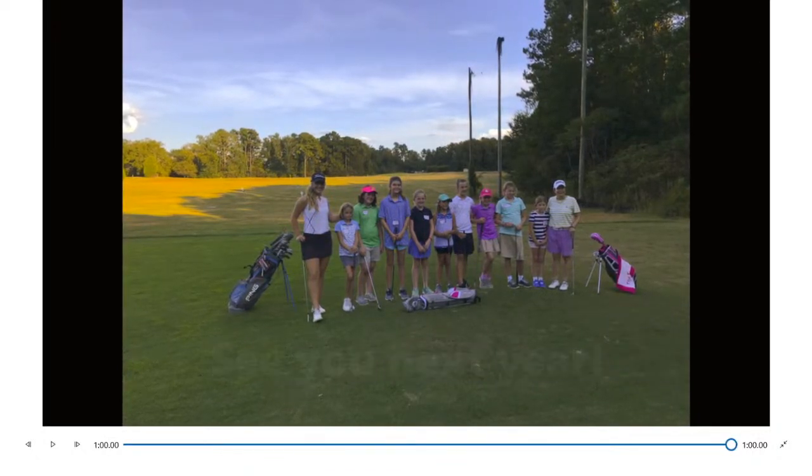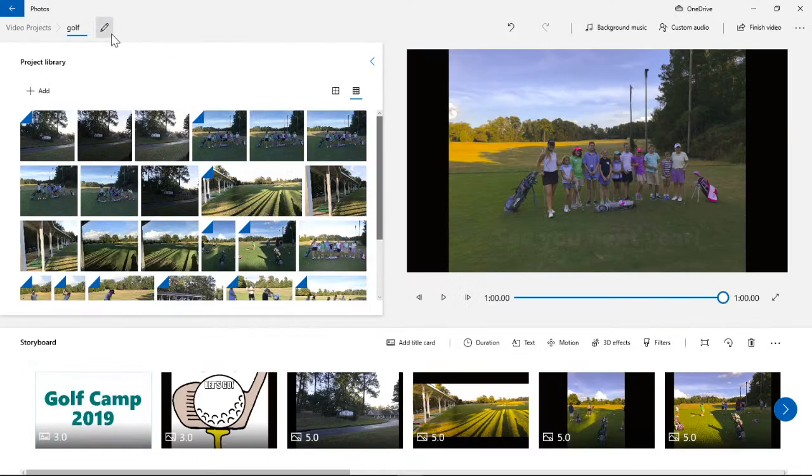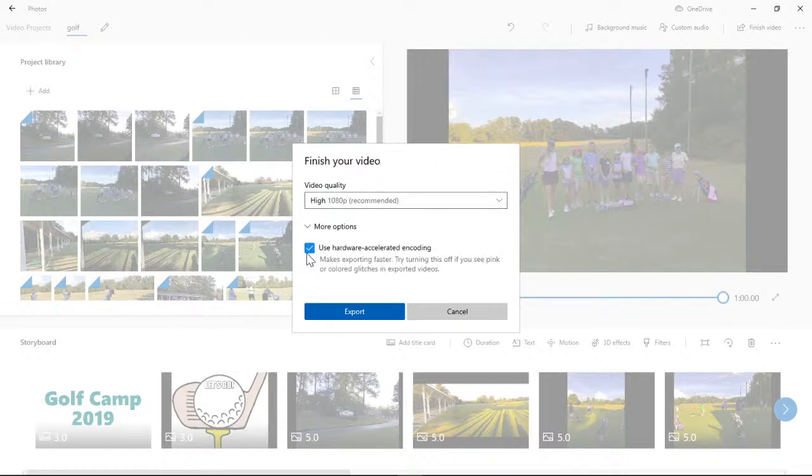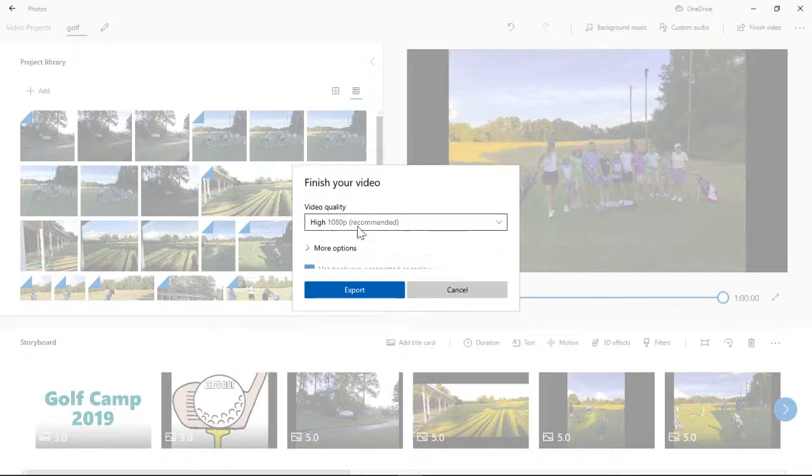How about that? Okay. So we finished our project. Now let's talk about saving our project. So we have finish. Okay. So if we go up here, the top right, export. And what do we want? We want high quality 1080p. Yes. Okay. What are our other options? That's just about the computer hardware.